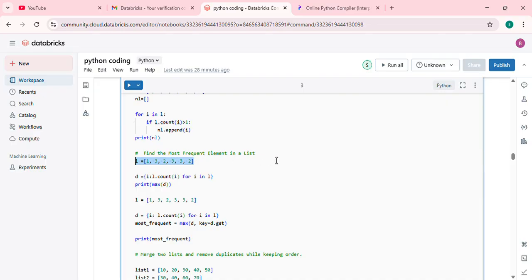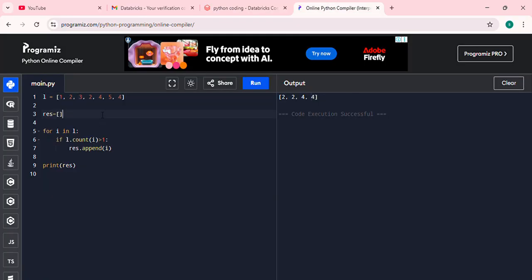Now let's move to another question. The question is: find the most frequent element in a list. Most frequent. So here, which came the most times? If you see, 1 came one time, 3 came three times, 2 came two times. So 3 should come because 3 came the most times.